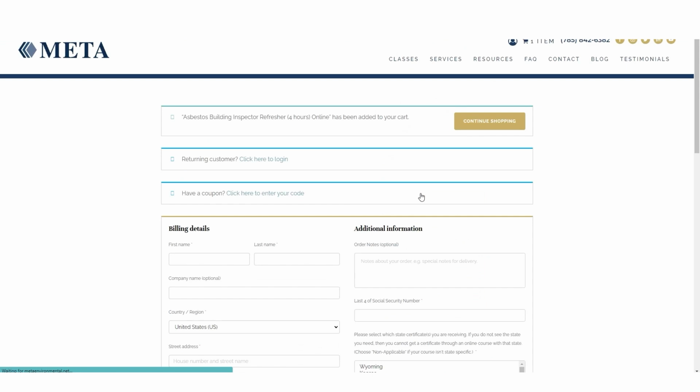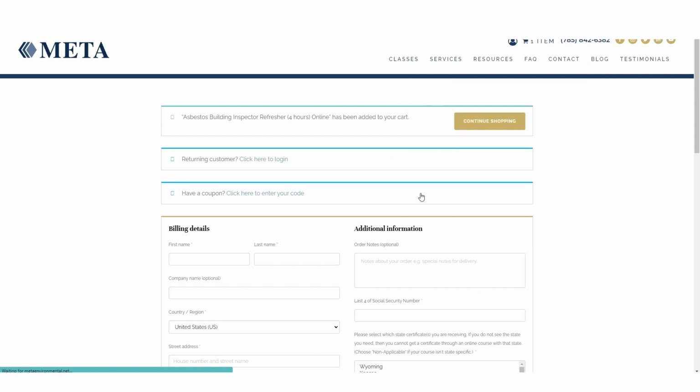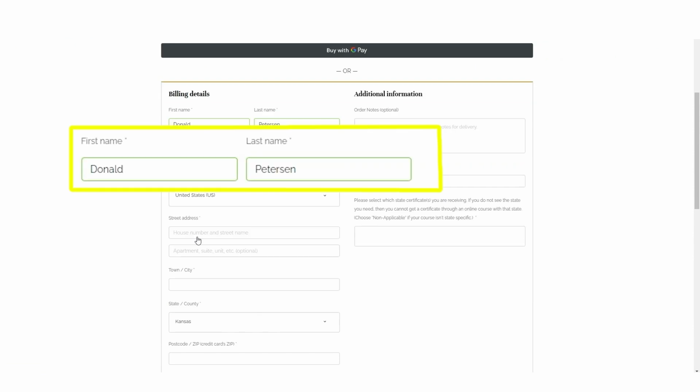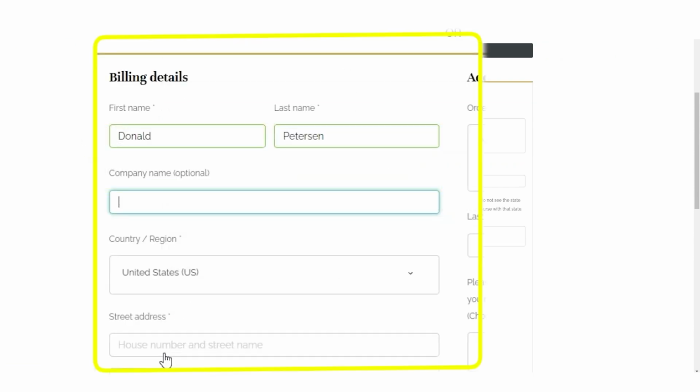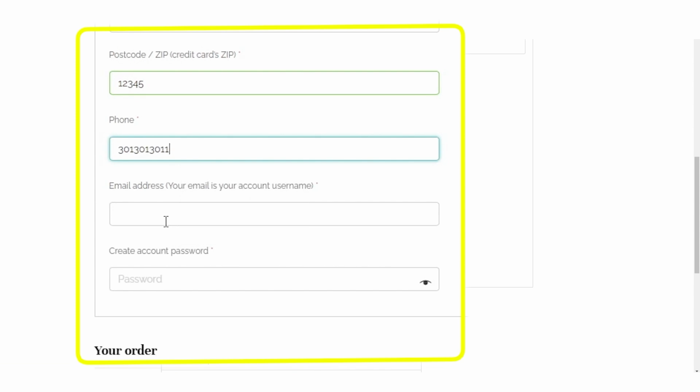You will see this checkout page. You can also click Continue Shopping to add more courses to your cart. For the classes with the Register button on the main page, it will immediately take you to the checkout page after clicking. Now on the checkout page, you put your information: name, company, billing address, phone number, email address, and a password, which is used to access your learning account.